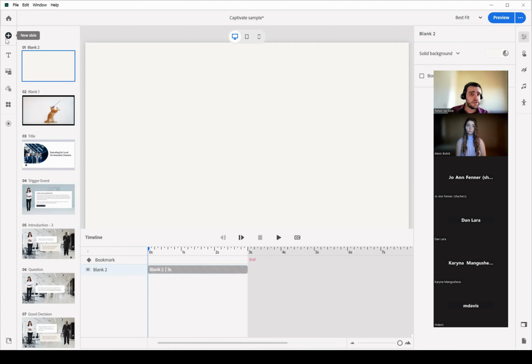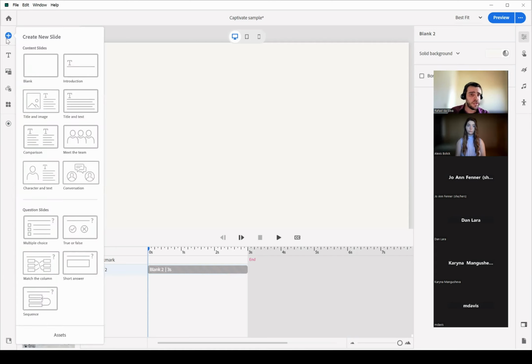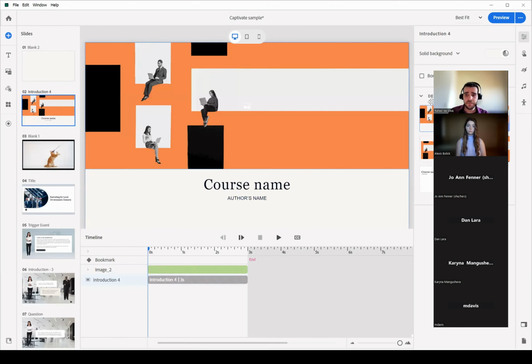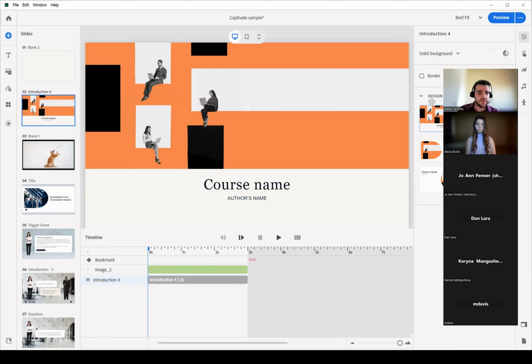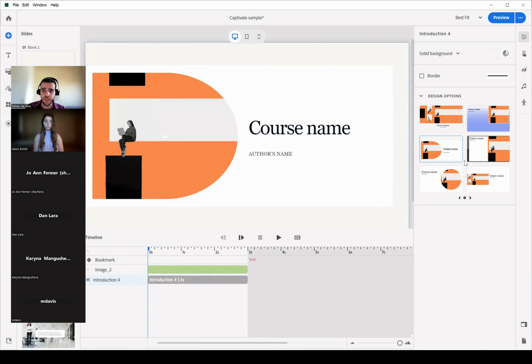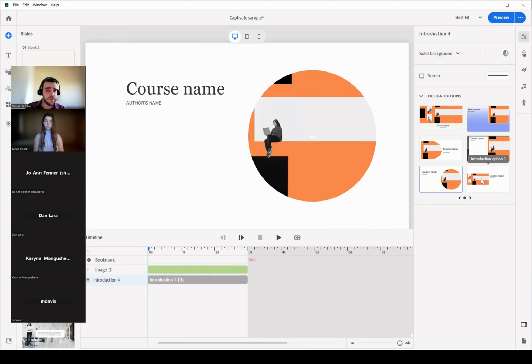And we're going to go ahead and create a new slide. So we're going to click on the introduction. And you'll see now that the slide has been populated with this slide template. So here you see that you have other design options. If I want to change this design option, we can choose from these predefined design options.